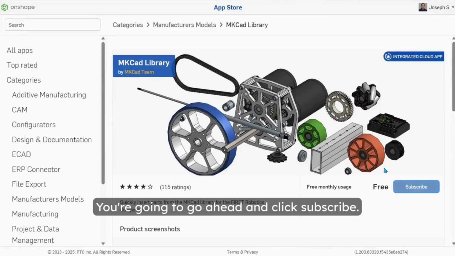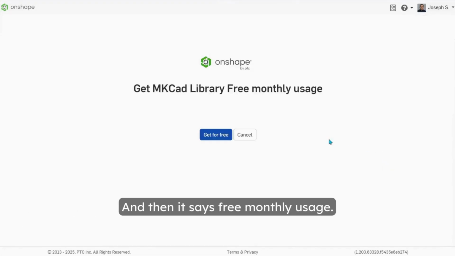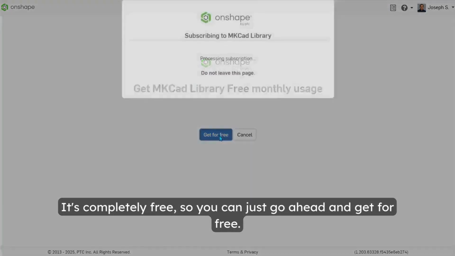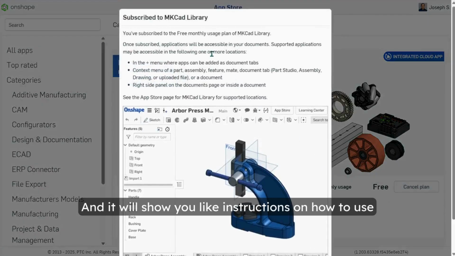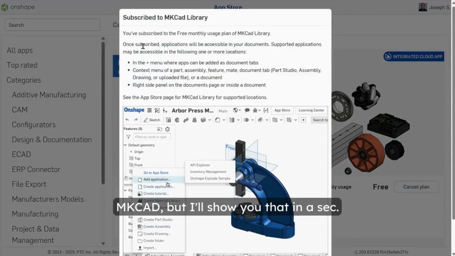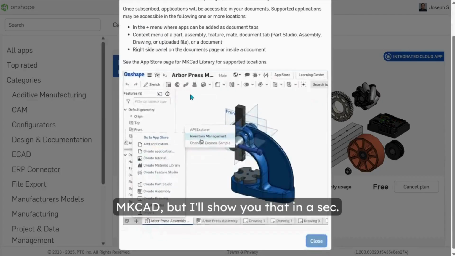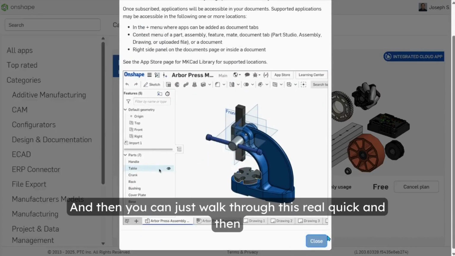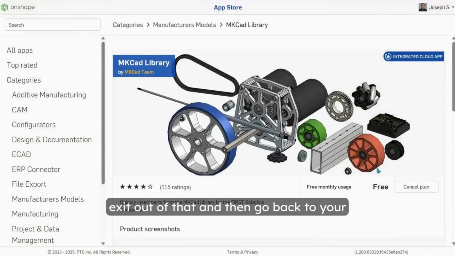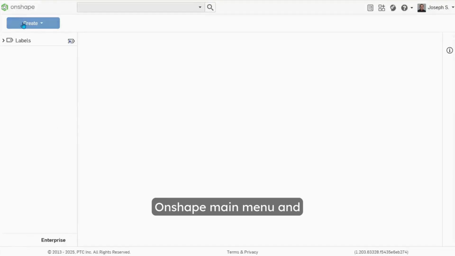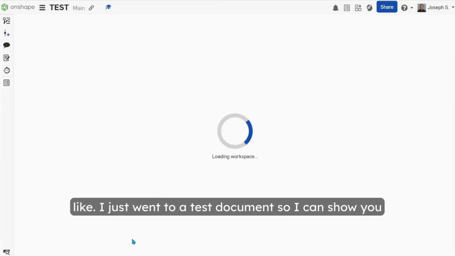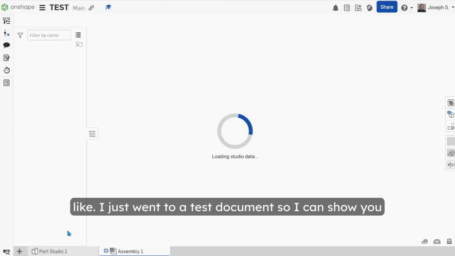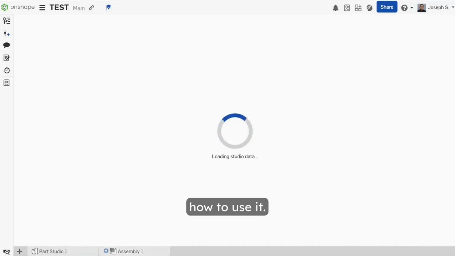You're going to go ahead and click subscribe. Then it says free monthly usage. It's completely free, so you can just go ahead and get it for free. It will show you instructions on how to use MKCAD, but I'll show you that in a sec. You can walk through this real quick and then exit out of that. Then go back to your Onshape main menu and go to any document you like. I just went to a test document so I can show you how to use it.